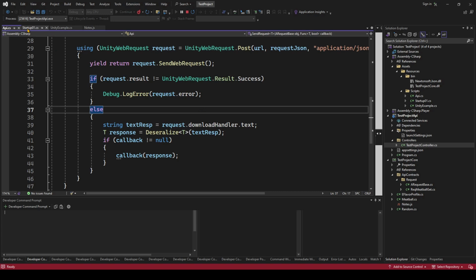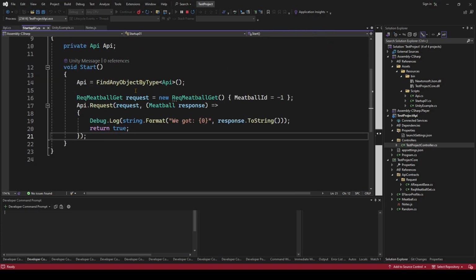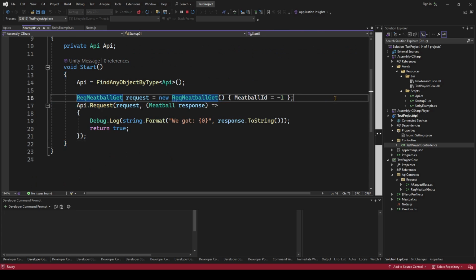So if we go through all of that and we come back to our startup script, we can hopefully understand what's going on here a little bit more. So in our case, the request meatball, we don't really need to give it this, but just to show you this is why you might make a request. It defines the endpoint that it calls as well as the data. The request wrapper, the API wrapper, so our request, we send the data, we send the response, and then this is our callback function.